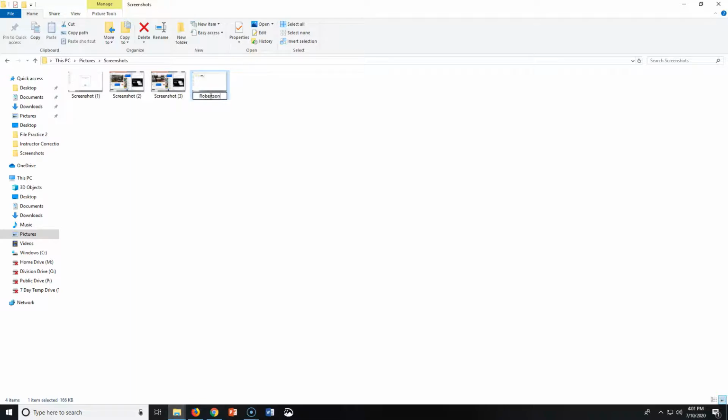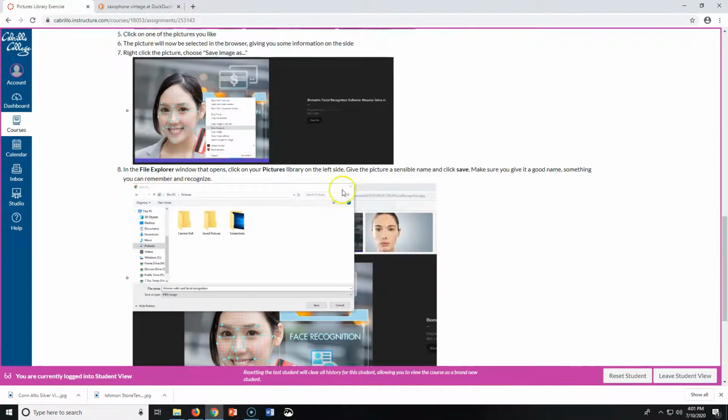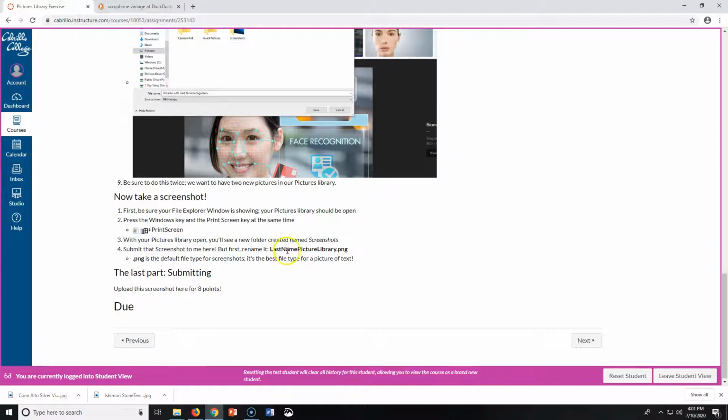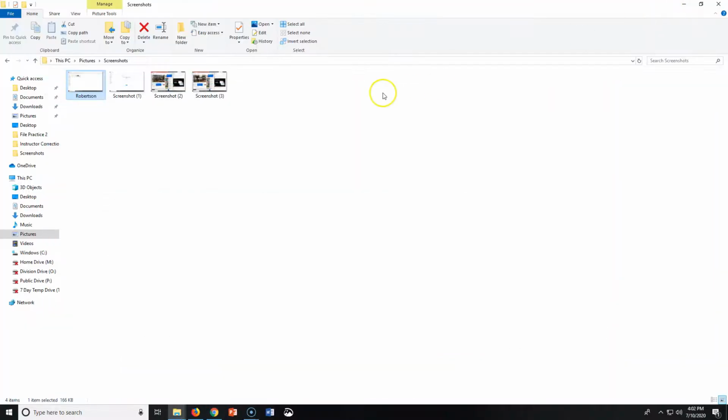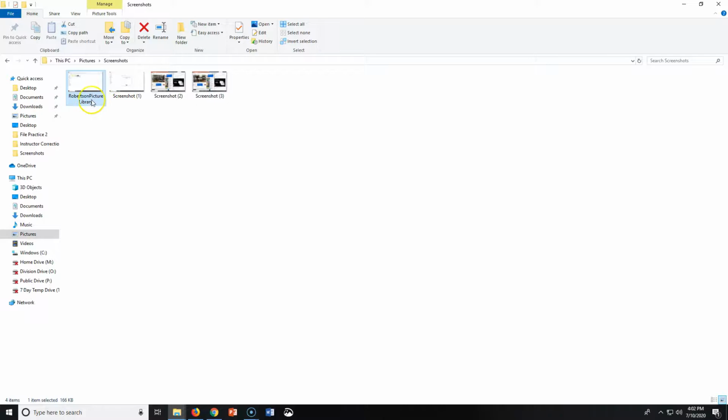So I need to save this as Robertson. I forgot. Let's go check. So coming back to Canvas, I'm going to scroll down, and it's last name picture library.png. So I'm going to click the name and click it again after pausing. Click it one more time to go to the right of Robertson. Call it picture library. I think that was it. I already forgot. Yeah, picture library.png.